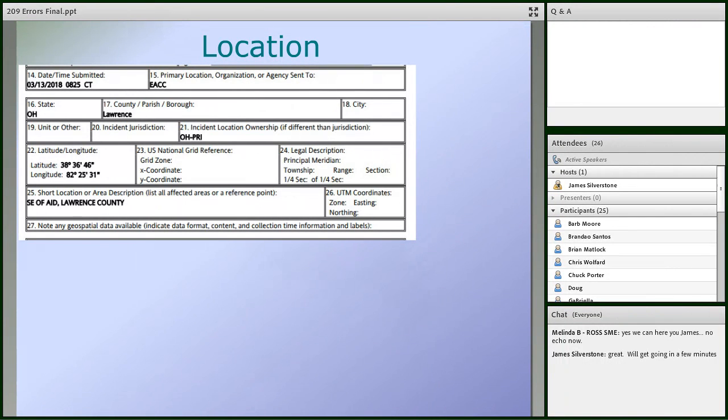And location. This is a big one. I see a lot of these. If you look at the location, this is just a part of a 209 block 25. It says southeast of Ade, Lawrence County. And in block 25, what we are looking for is the distance and direction from the closest town. In block 25, people put everything. They might put a landmark, they might put a county or whatever.